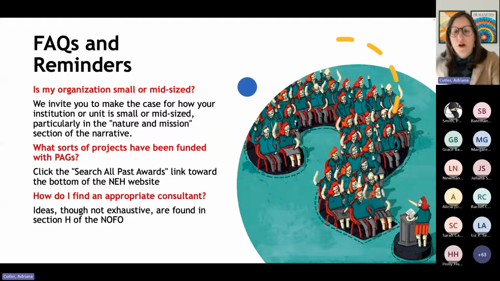Many institutions call us wondering if they would be considered small or mid-sized. Because we work with so many different institution types, like museums, libraries, and historical societies, it is not possible for us to give a clear-cut answer based on factors such as collection size, staff, or budget.